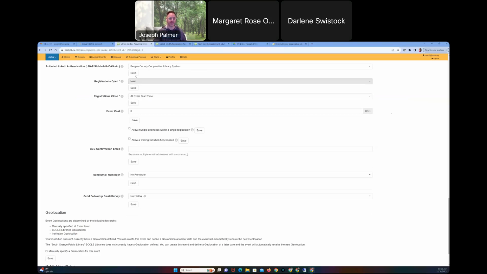Notice because I left the event and came back, each one of these things has its own save button because I'm able to update each one of these separately, and it will maintain the information for the rest of the event. Underneath the event cost, we have a couple of options here. I'm just going to go to the second one first. If you want to allow a waiting list, go ahead and choose this option.